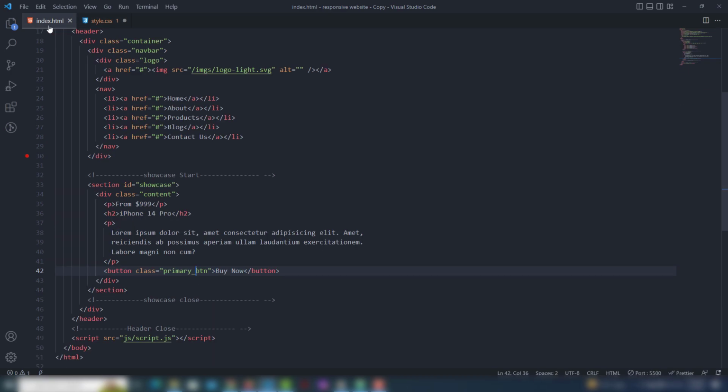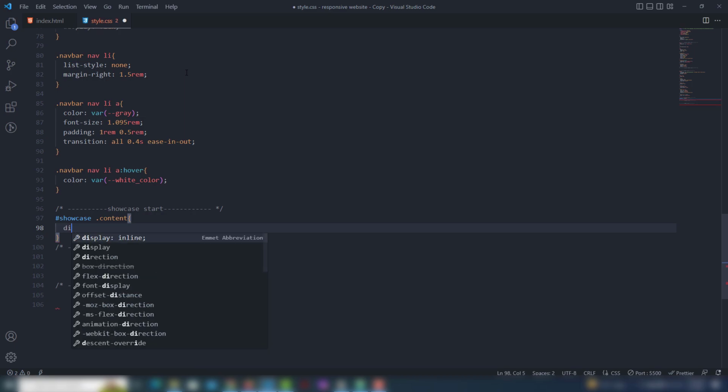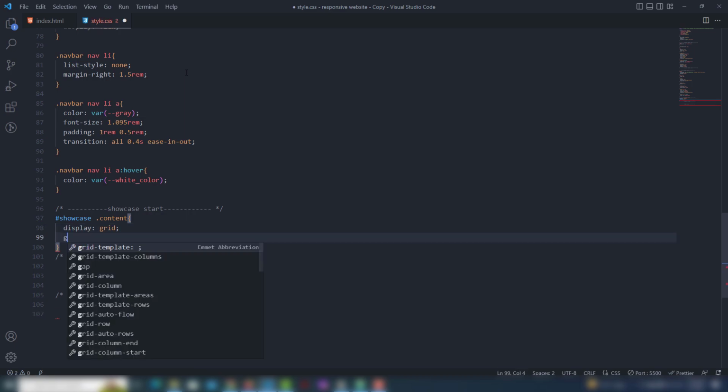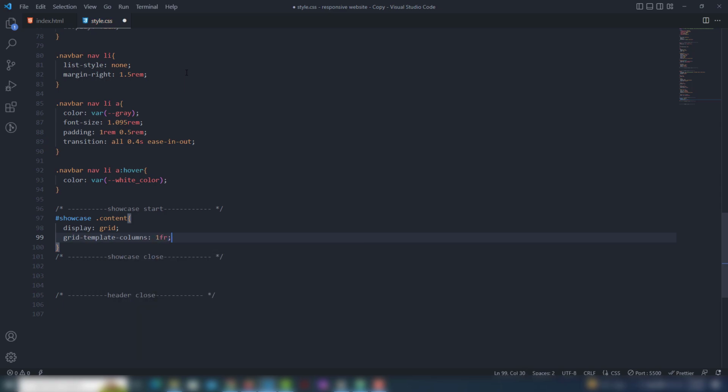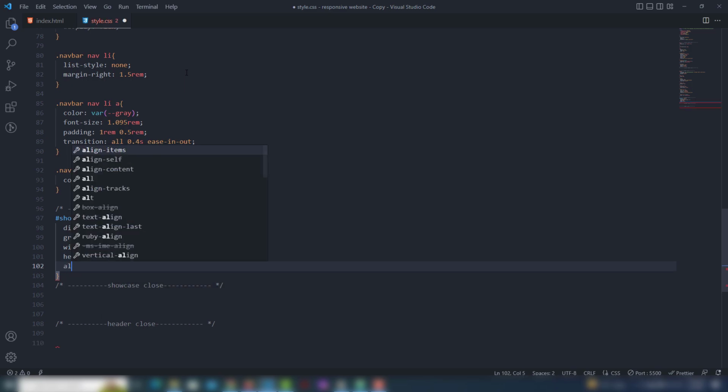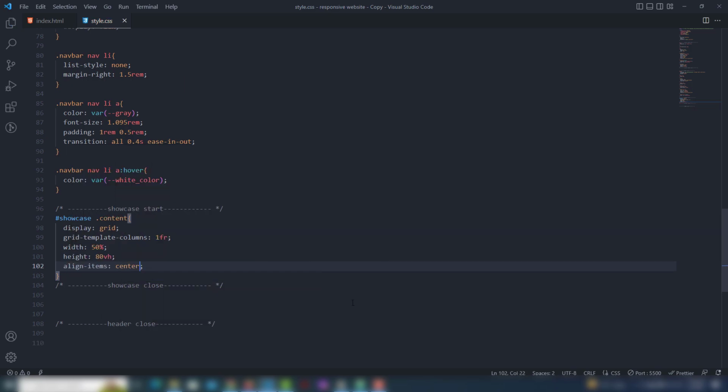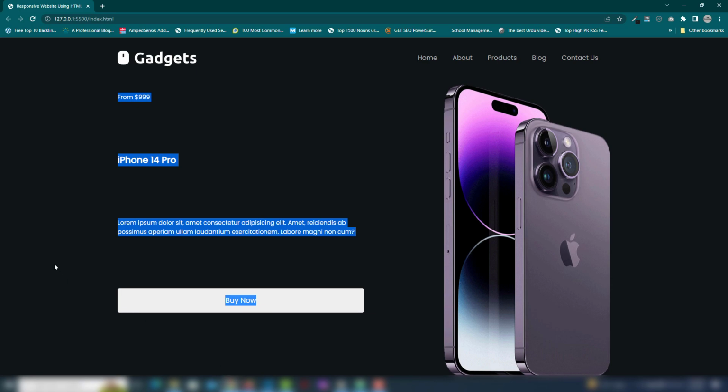right? I think yes. So I'll use display grid, template columns 1fr. We just need to make one column. I'll use the width of 50%. Height I'm going to use 80vh. Align it will be center. So let's see, right?